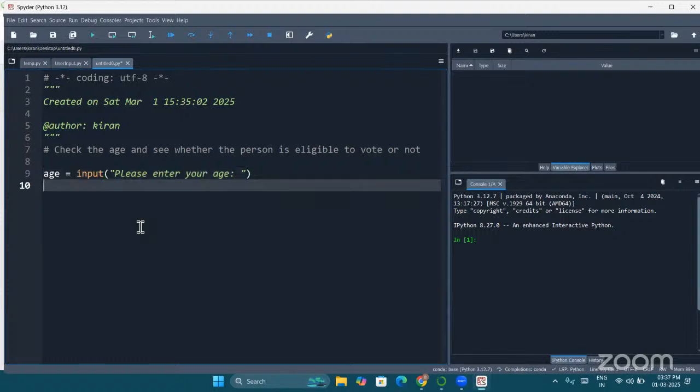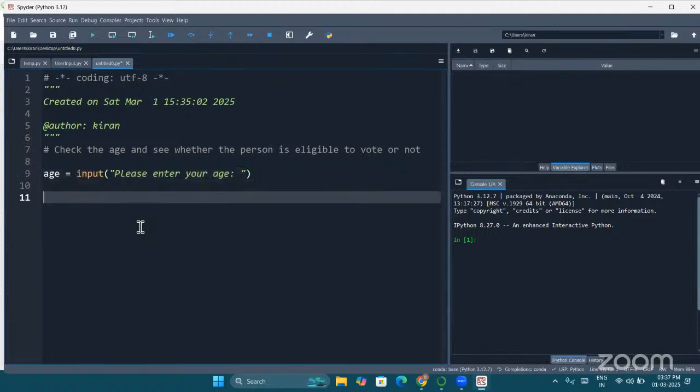And what if they enter a non-numerical value? We need to check, right?